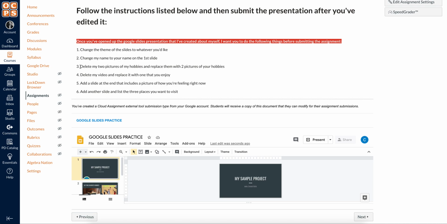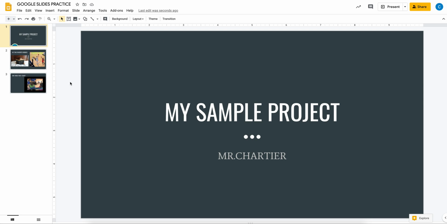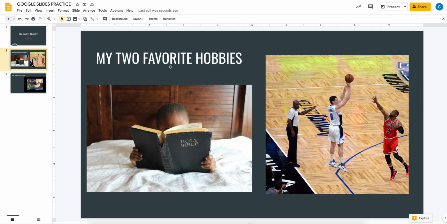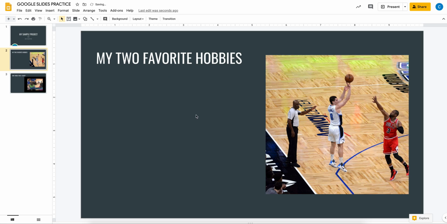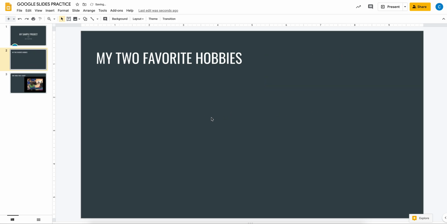Now number 3 says delete my 2 pictures and replace them with 2 pictures of your hobbies. Very simple. We come over here, we need to click on the picture, and then we hit the backspace or delete button on our keyboard. So delete and delete. Now they're both gone.